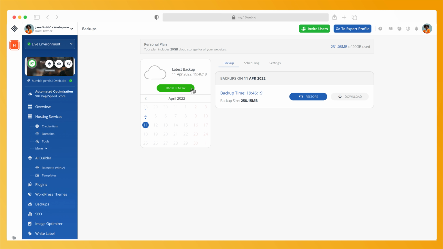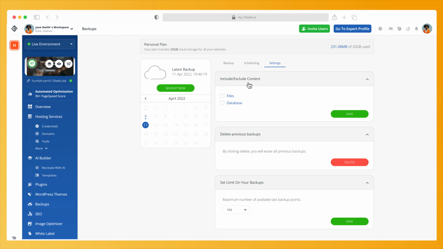You can configure your backups by navigating to the Settings tab. Here, choose to include or exclude content from your backups. For a full backup, choose both files and database. Delete previous backups. Set the minimum backup points. Once you have configured your backup settings, don't forget to click Save.